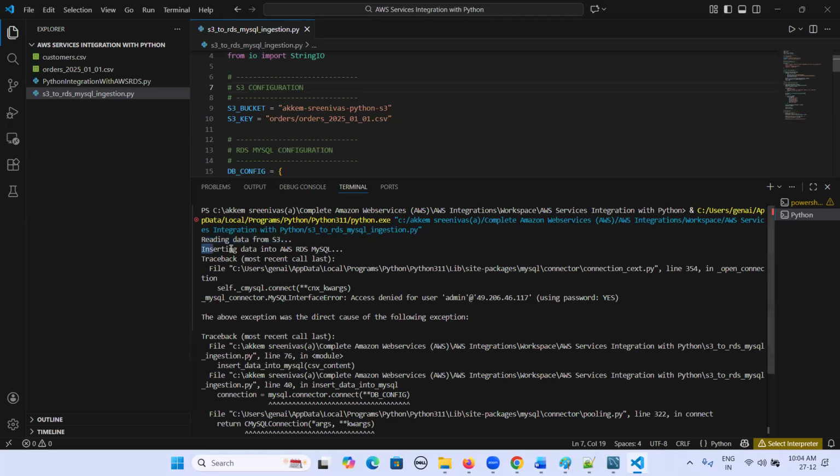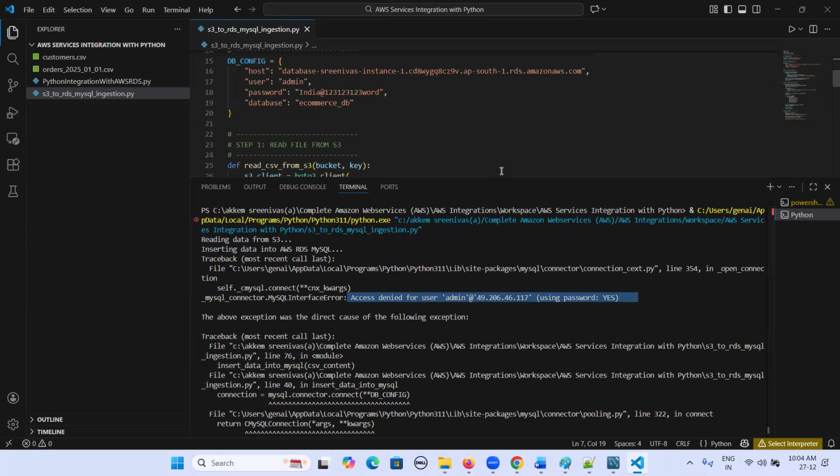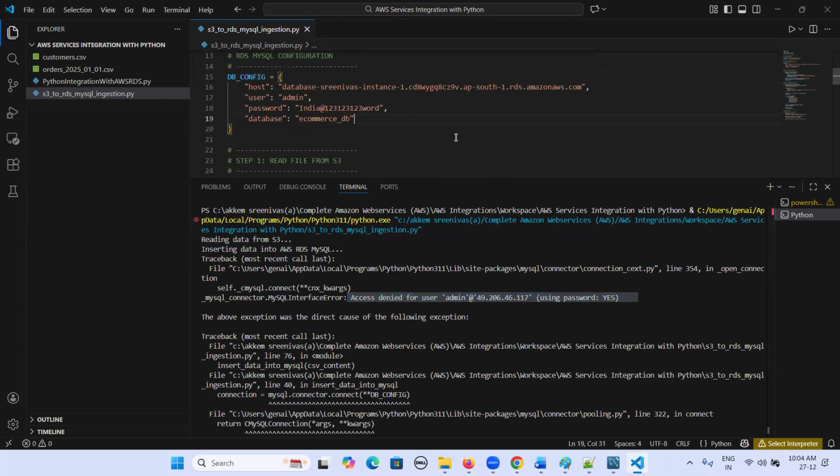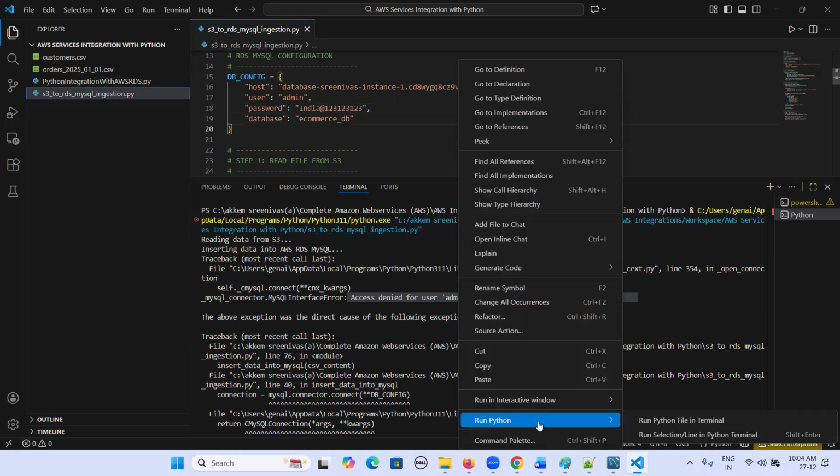Now it is trying to insert data into RDS. While inserting, we got an error saying access denied for the user. This is the user, admin user. Go to this user. Replace this word. Okay, let's save this one and rerun this program once again.